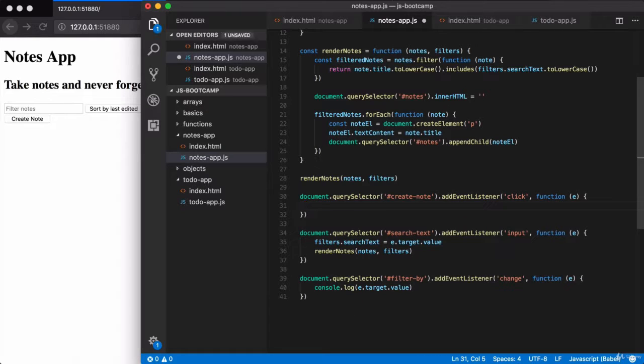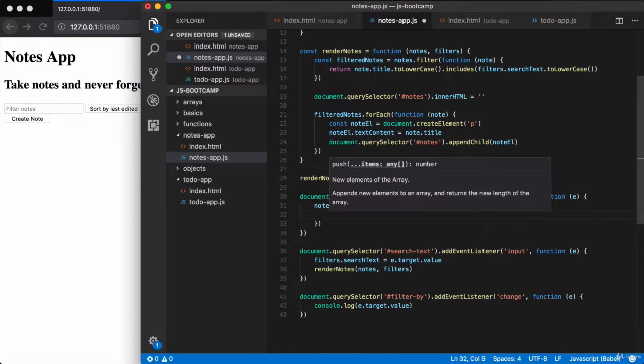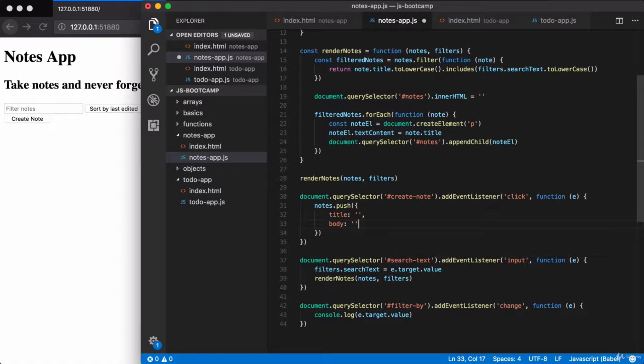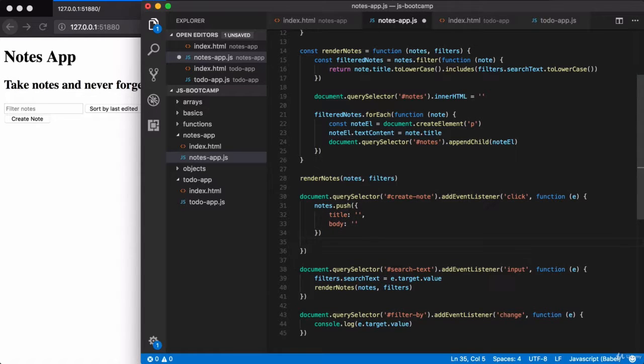So right here, we're going to use exactly what we used over in the to-do app. I am going to use notes.push to add a brand new object on. And for the notes app, we're going to have the title start off as an empty string, and the same with the body. We'll have a separate page where a user can actually fill out those values, but by default, both of them are going to end up being empty strings. Now this is step one. We want to push the new item on to the notes array. The next thing that we're going to do is save the new notes array to local storage.